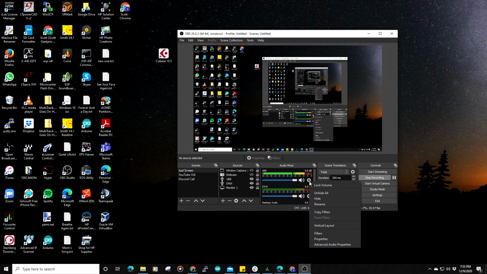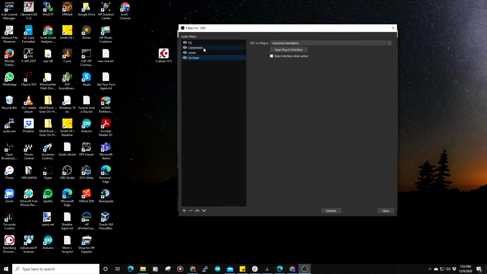So we're going to hit the gear icon, and you're going to go to filters. And here you can see the four things that I'm using. First is an EQ. I'm removing a lot of the mid-range, just kind of muddiness that is in my voice and that my microphone's picking up.